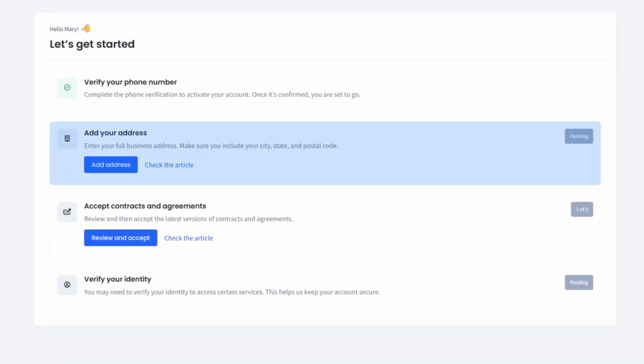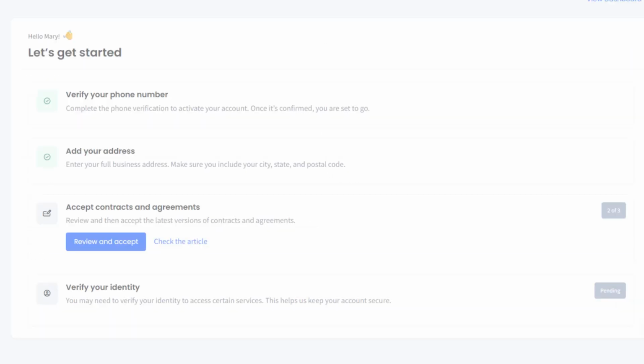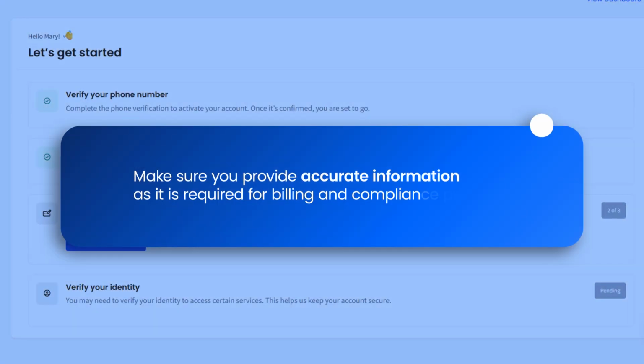Step 2 is adding your physical address. Click Add Address, enter your details, and save. Make sure you provide accurate information as it is required for billing and compliance purposes.